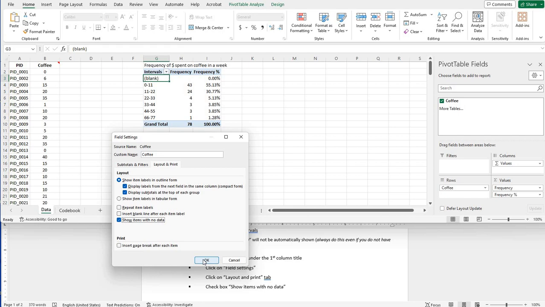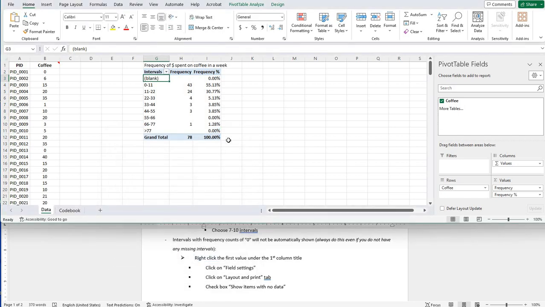Once you do that, you'll notice you get that missing interval, 55 to 66. It doesn't have a count there, but now it's showing up. You'll also notice it gives us one extra row down here at the bottom. When we get done with this table, we will have to remove both the first row that says blank and this last one that says greater than 77, but we'll take care of that at the end.